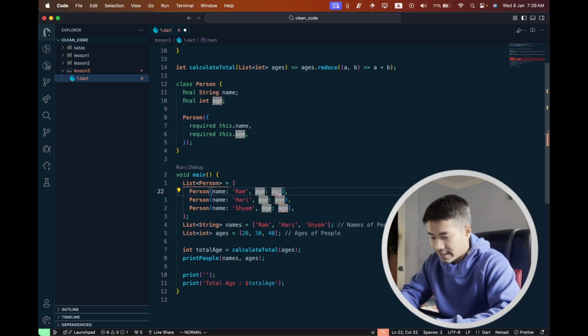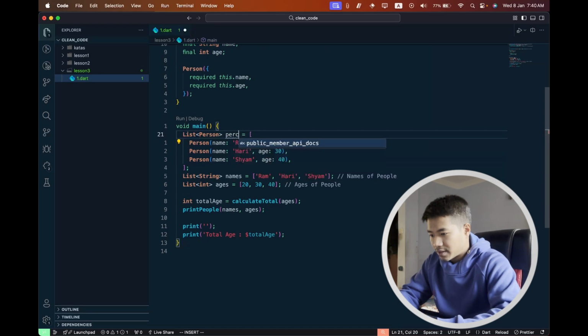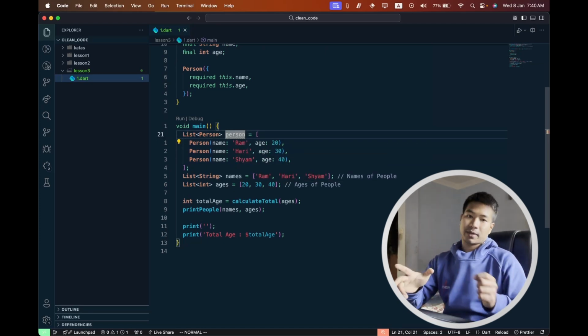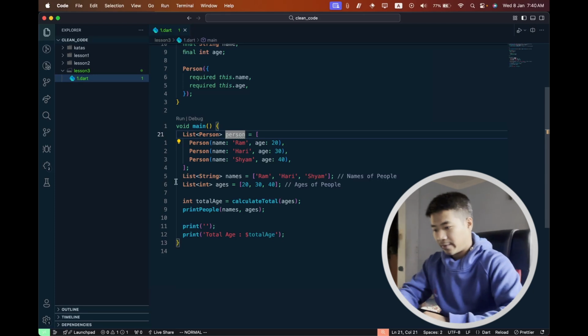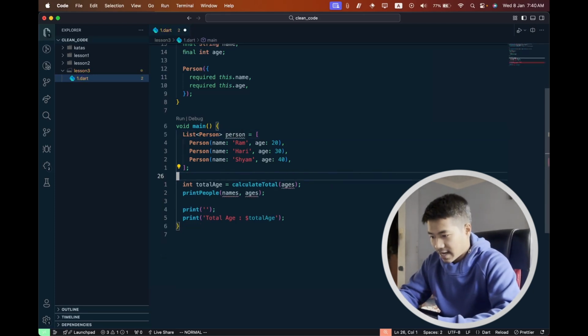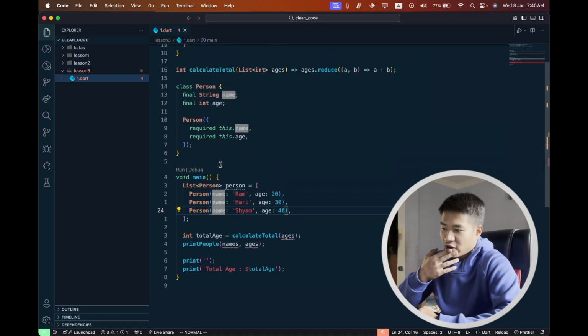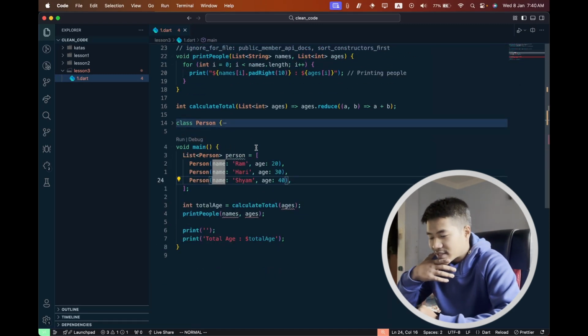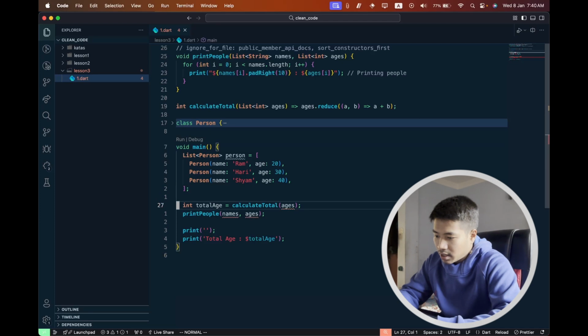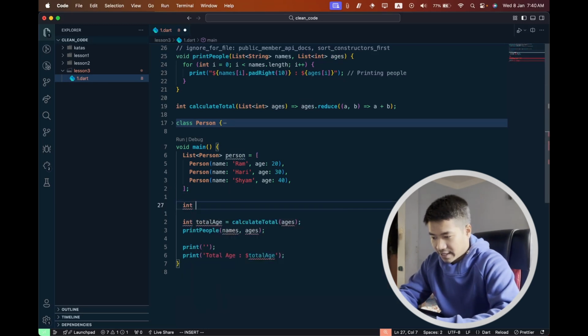Now let's look at their ages. That's 20, 30, 40. So a list of persons. Now I don't require two variables for names and ages. I just have one variable for persons, and now all of my functions will stop working because they expect something else. Calculate total requires a list of int, that is their ages. So let me create a variable for ages, which is supposed to be a list of int.